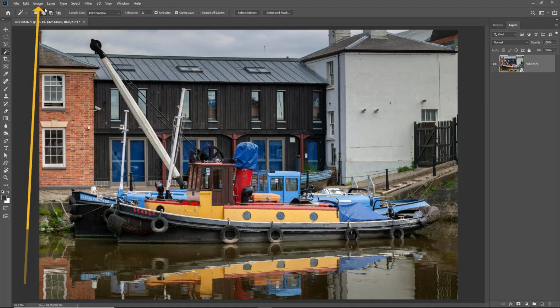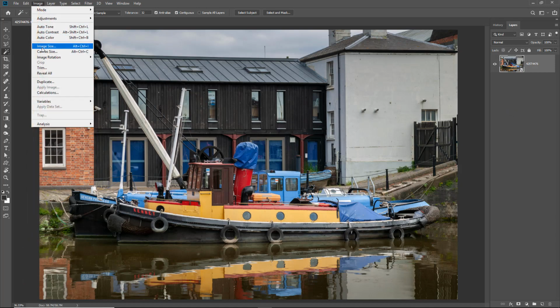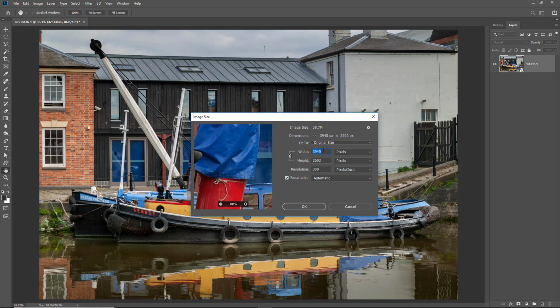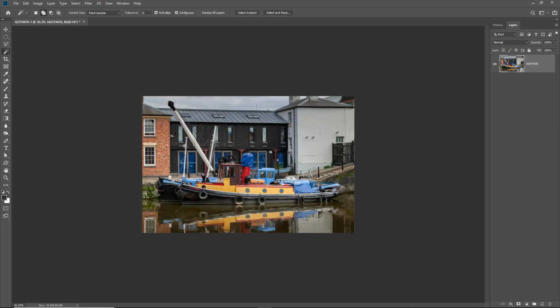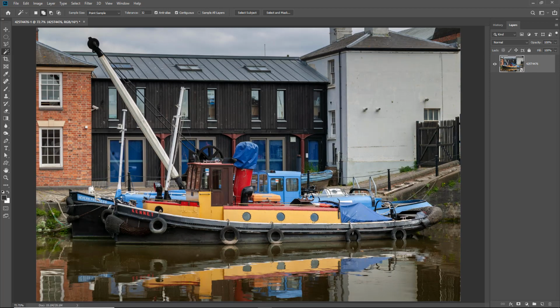To do that, I can go to my image menu, image size, and you can see we've got virtually 4,000 pixels on the width. So what I'm going to do here is to just reduce them to 2,000. Now you can see we're going from a 58.7 meg file to a 15 meg file, and I'll hit Control 0 to refit the image on screen. So we're going to use this as the basis of our filtering.